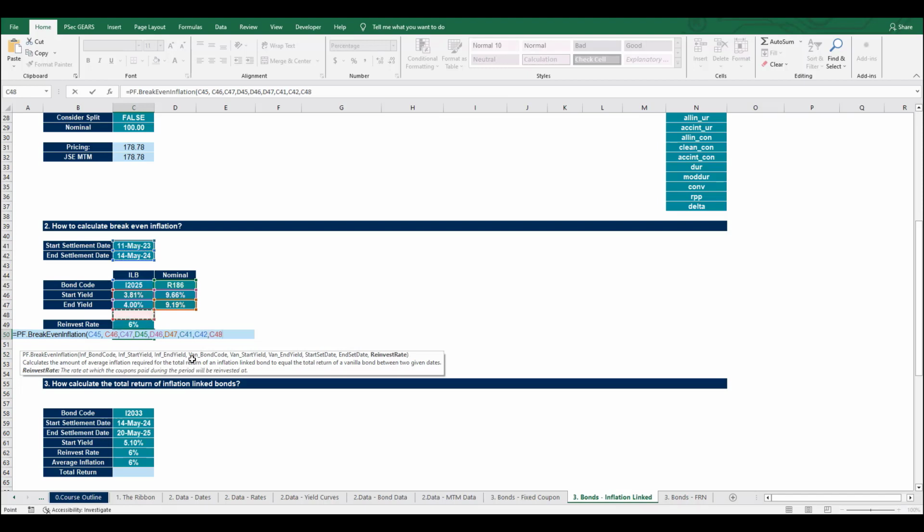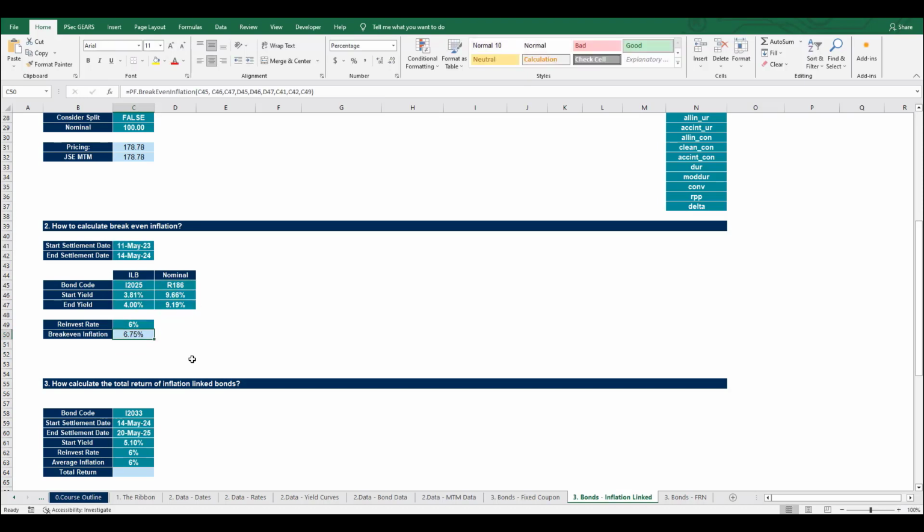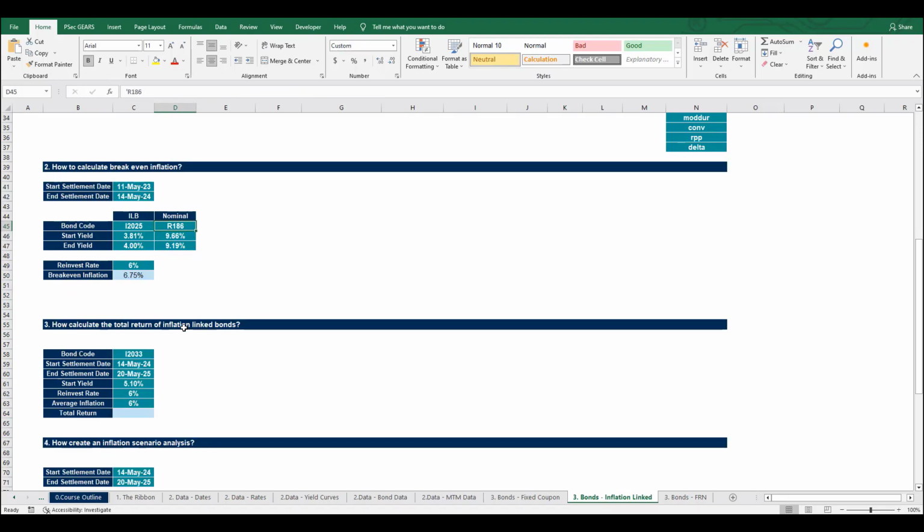And we're going to get the reinvest rate, which we're going to put at 6%. You can set this to whatever you'd like or what is relevant to your portfolio. Where are you reinvesting your coupons from your inflation-linked bonds? And at an inflation rate of 6.75%, you would start buying this inflation-linked bond over this nominal bond.